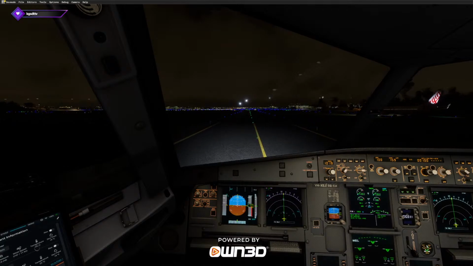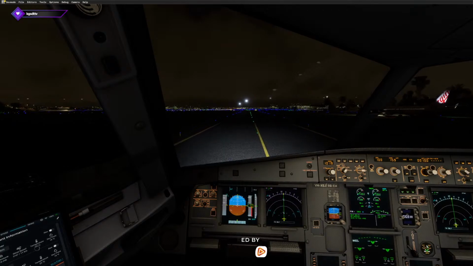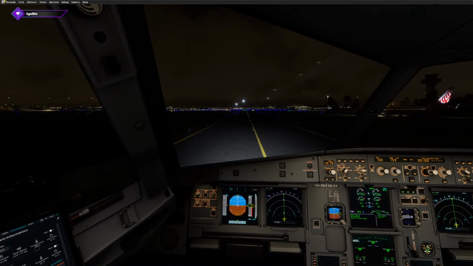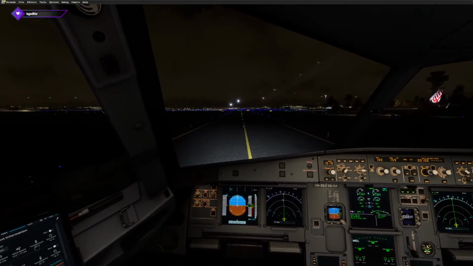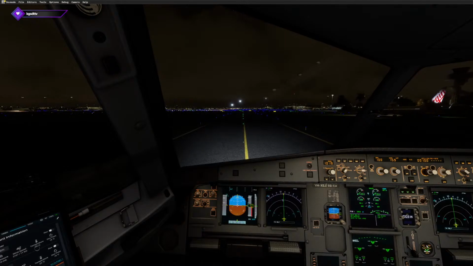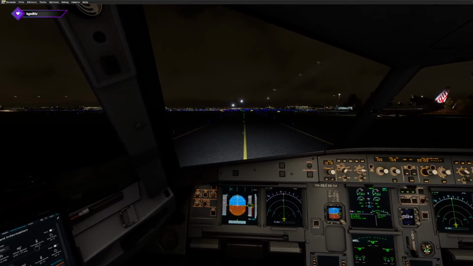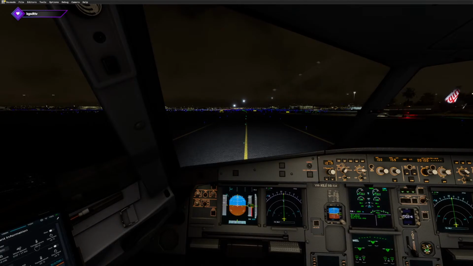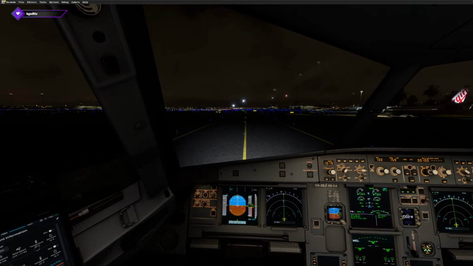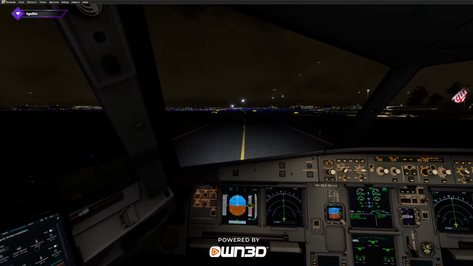Up to Bravo, and then crossing 25. Sydney Tower, good day, CG 911 Alpha. CG 911 Alpha, Sydney Tower, minimum approach speed. Minimum approach speed, CG 911 Alpha.